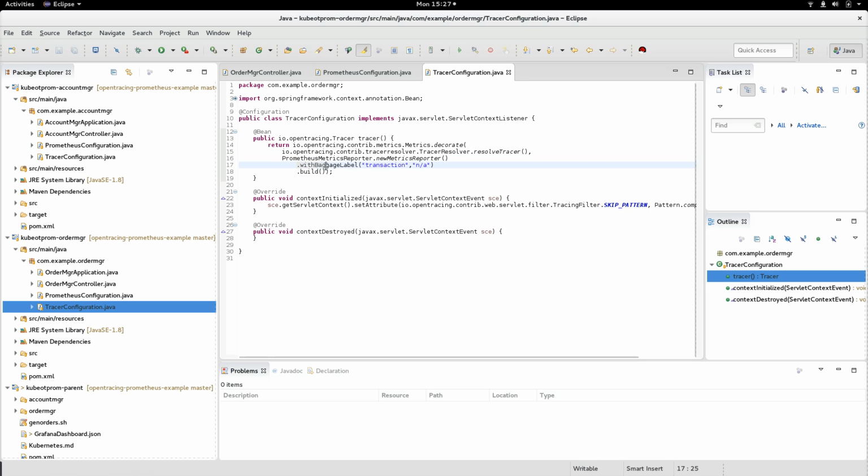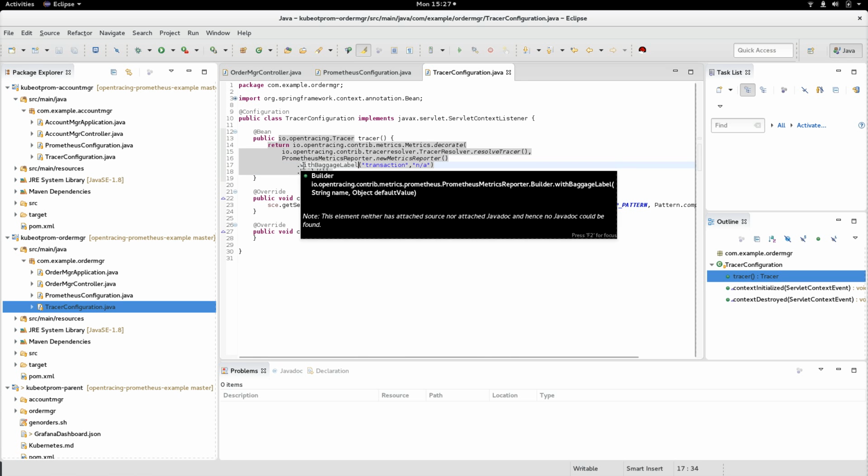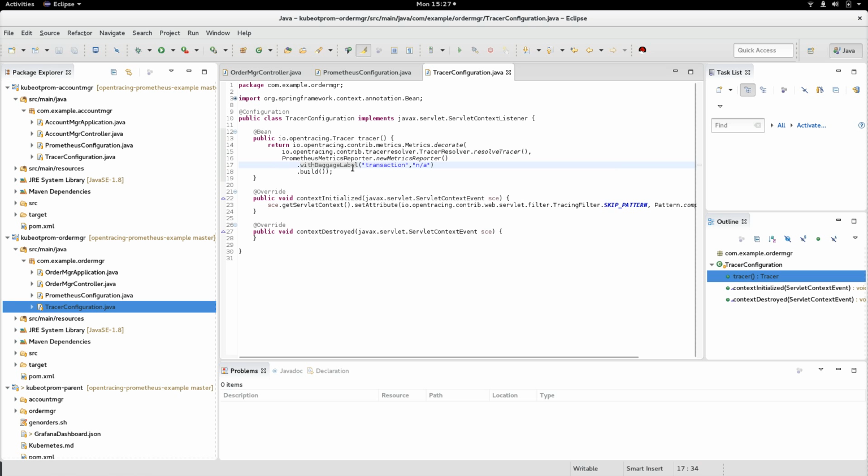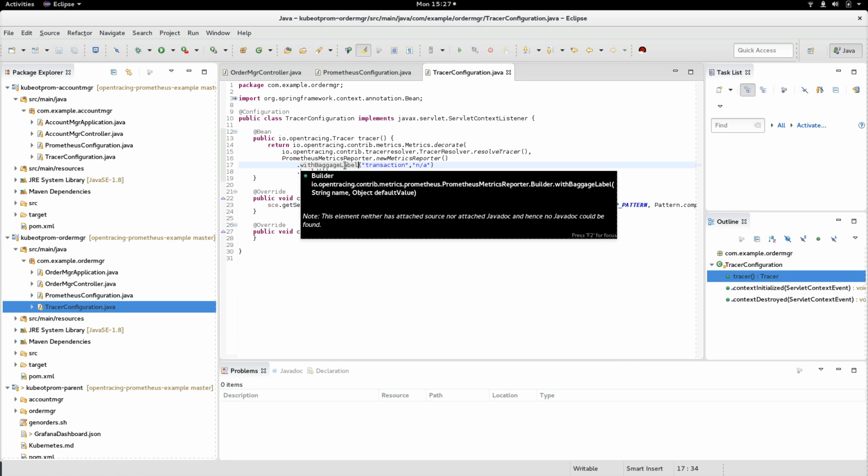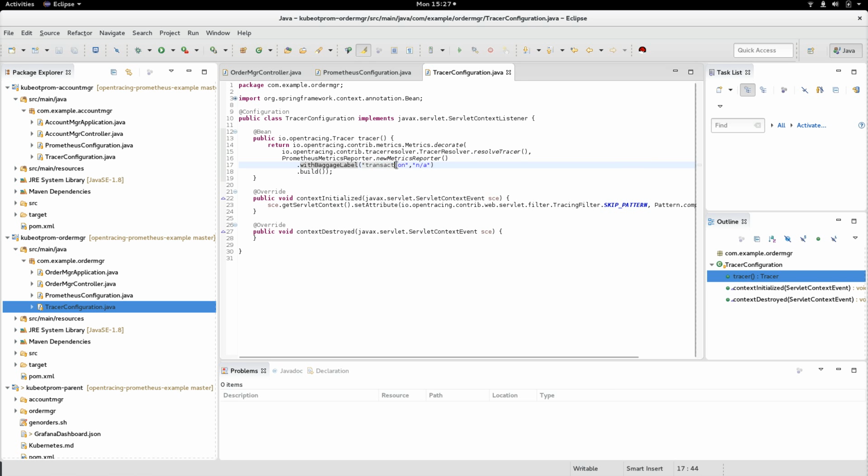The only additional thing about this is that we're setting an additional custom label here based on baggage. So we're saying all the metrics should be reported with this additional baggage label, and the label it should use is transaction. If it can't find a value, then it'll use this as the default. This means we can capture the service application metrics, but they'll be categorized based on the business transaction in which they're being performed.